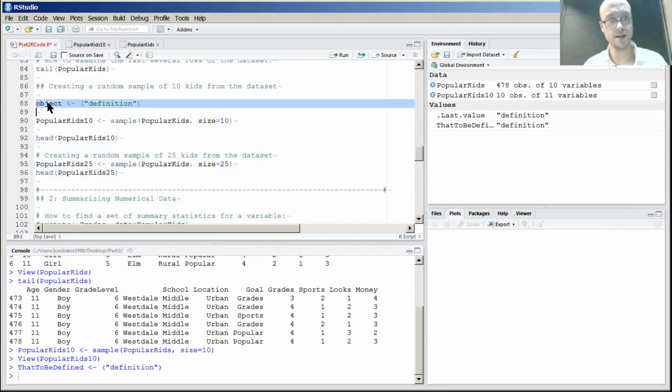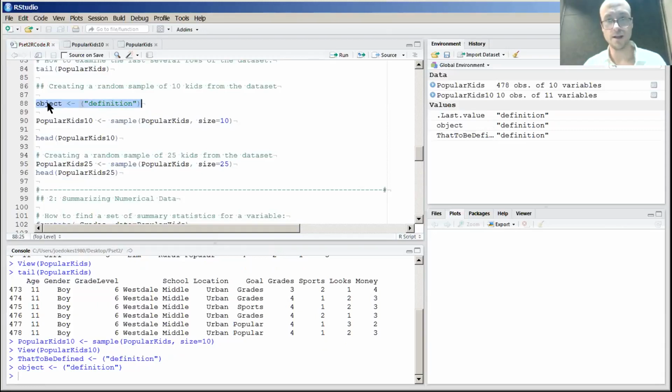And you'll notice that if I define this new, I'm simply adding another object to my workspace. Now what you notice is I defined that to be the word definition. Now I have the object as the word definition. In fact, you'll see that I can create as many objects as possible.